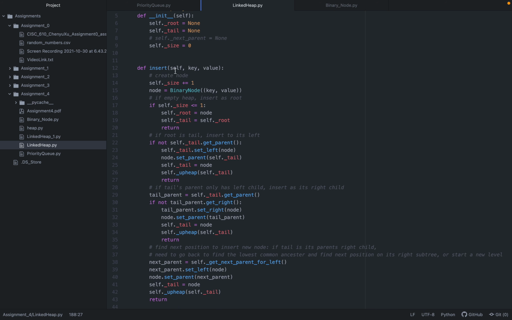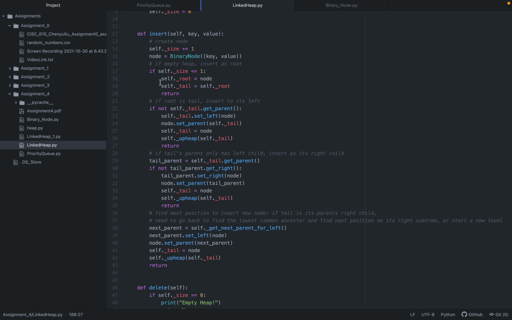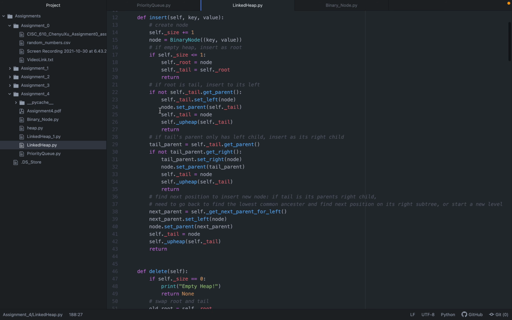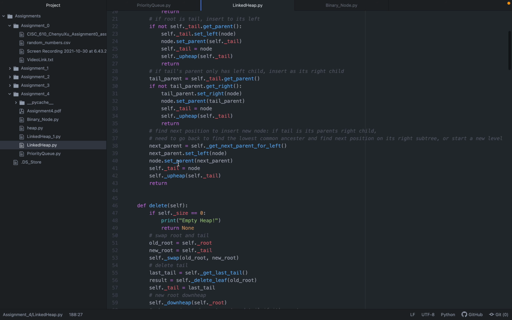So first interface, insert. First we create the node and increase the size, and we check if the heap is empty. If it is, we insert this node as its root. If this heap has only one node inside it, which is a root, we will insert this node as the root's left child and upheap it.